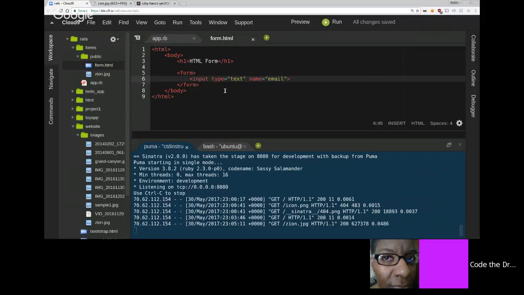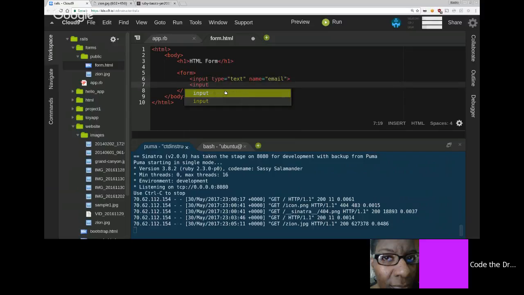Okay. And then I have another input, but that one's going to be type submit. And this one, we're not going to give a name. We're just going to give it a value of submit. That's a very simple HTML document.